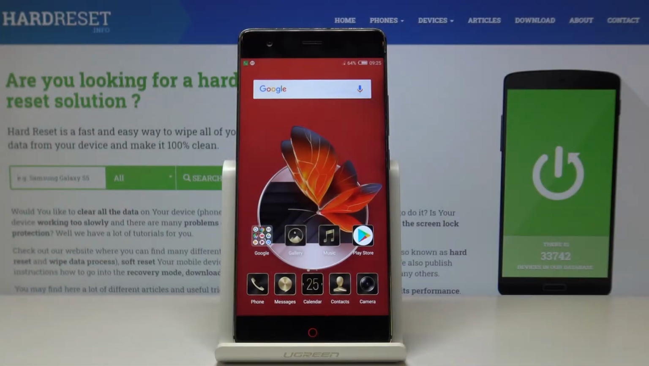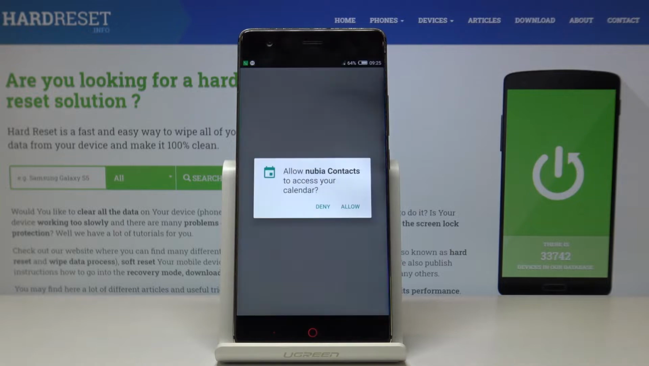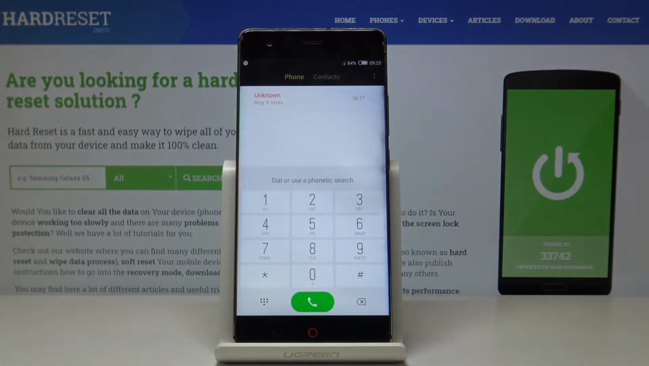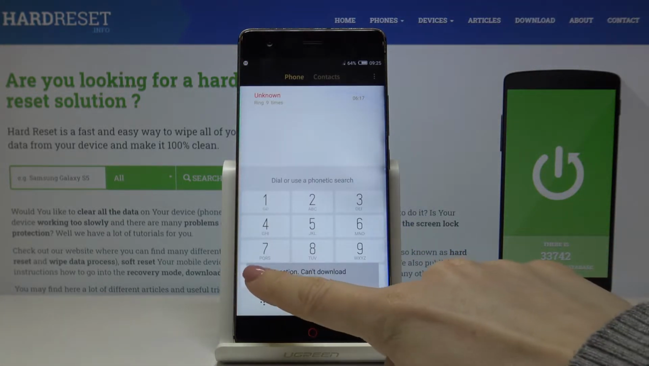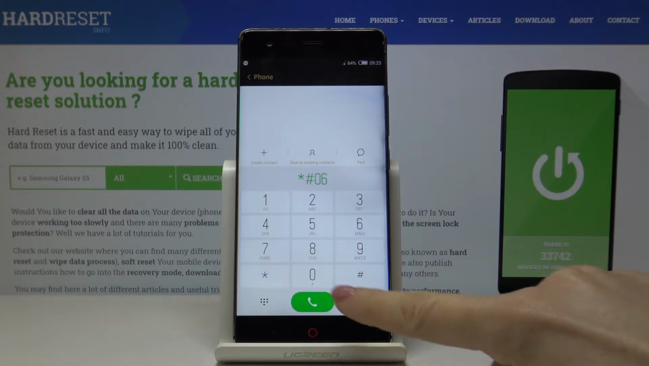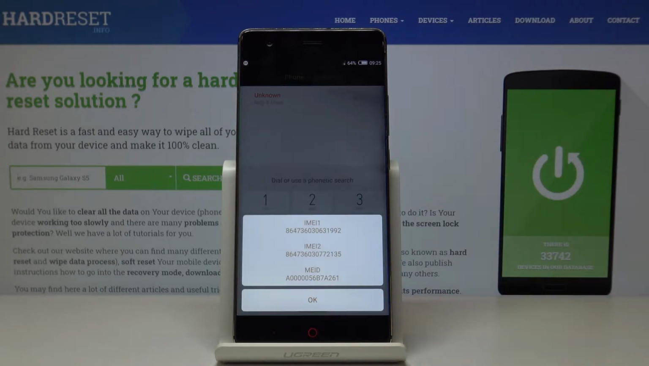Here I've got NUBIA Z17 Lite, and let me show you how to locate IMEI and serial number on the following device. So at first, let's open the phone dialer and then enter a secret code, which is *#06#. And as you can see here, we've got both IMEI numbers right in front of you.